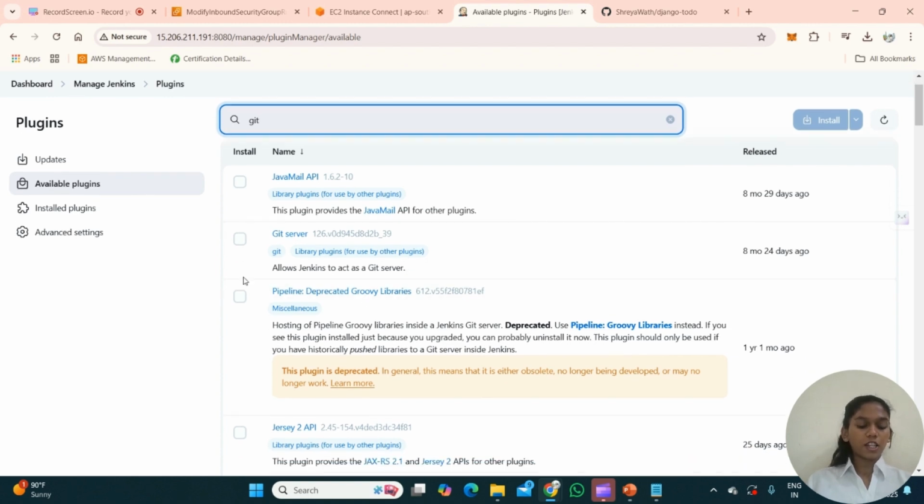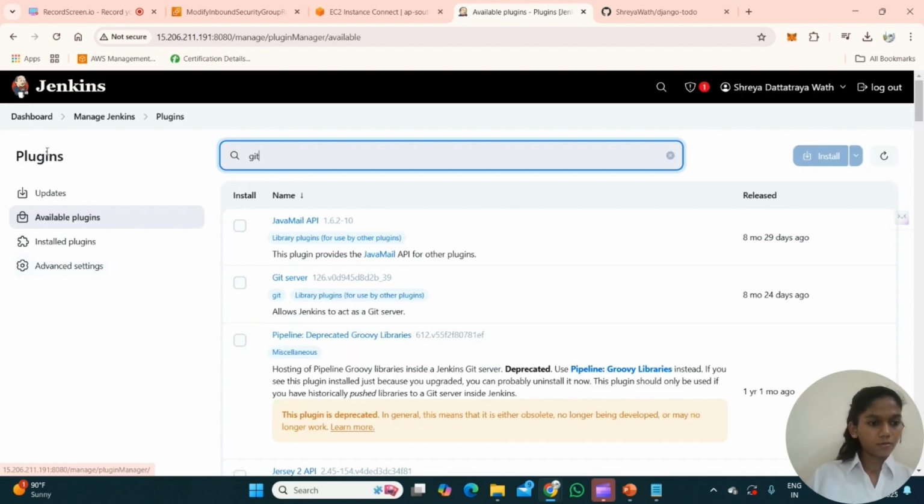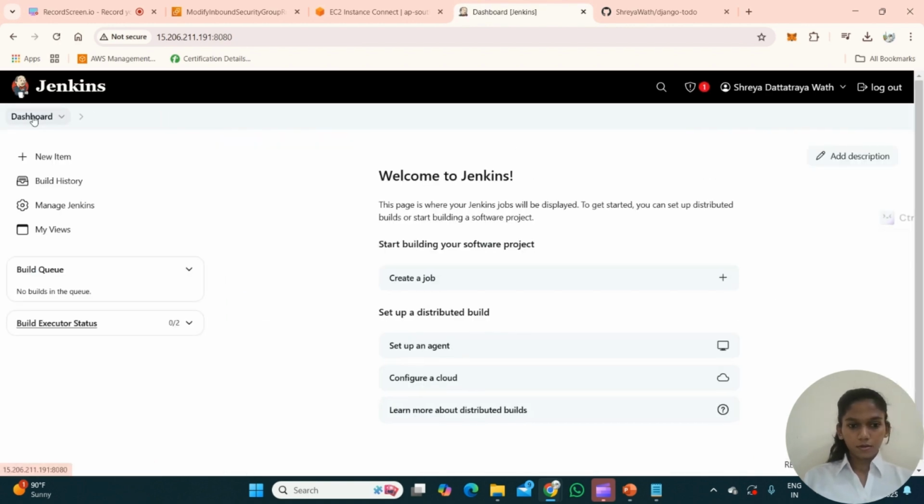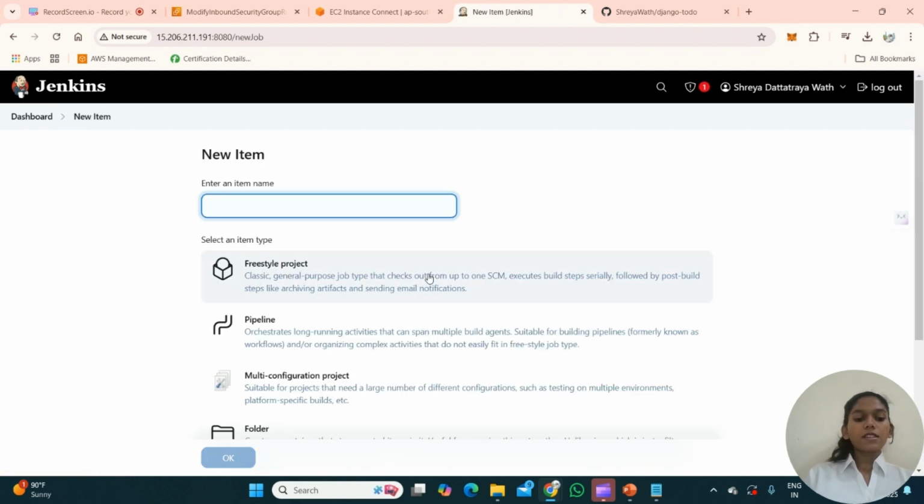Now go to your Jenkins dashboard and click on Create a Job. Now you would ask, what is a Jenkins job? A Jenkins job is a set of tasks that are defined and executed by Jenkins to perform a specific job, such as compiling code or running tests. Here we'll give a name for the Jenkins job. I'll be giving Jenkins deploy.